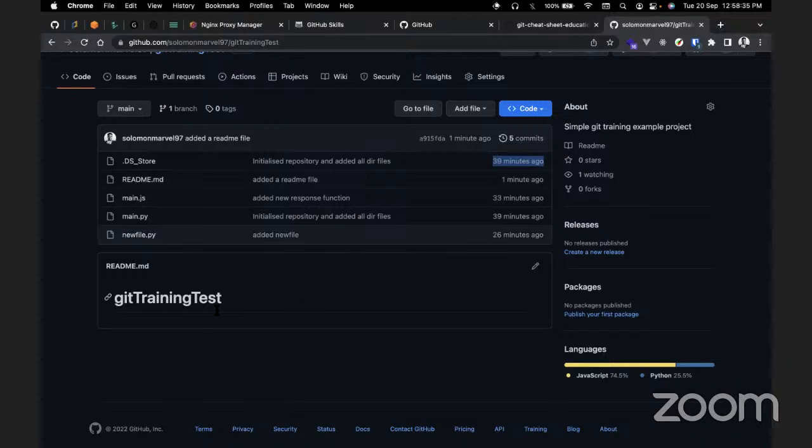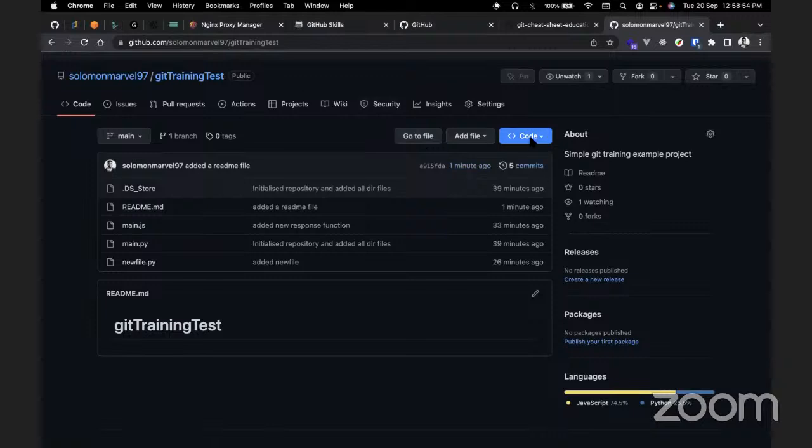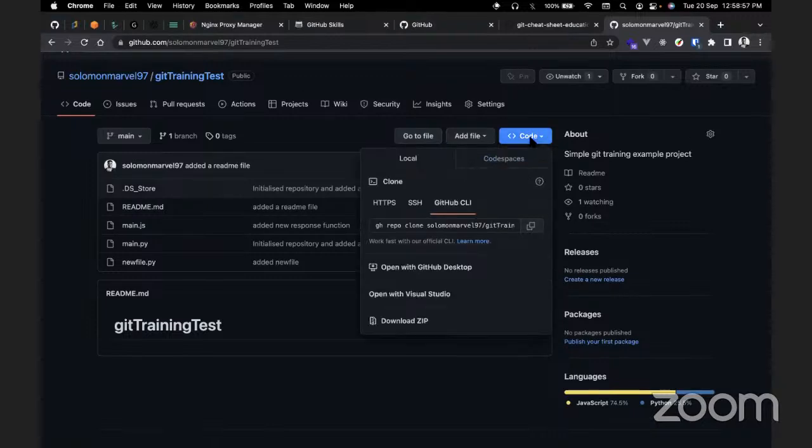So you can actually extend this by adding more files, right? So you can add more files. And I think one thing you should know is that you can actually clone this repository in multiple ways, right? So you can clone this repository by simply using the HTTPS way of cloning this repository.